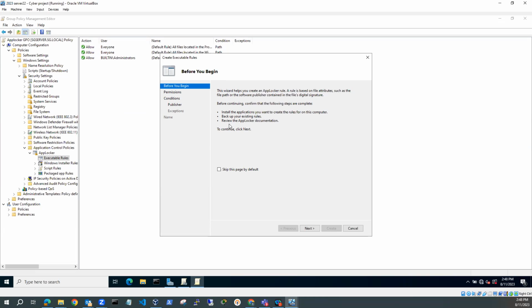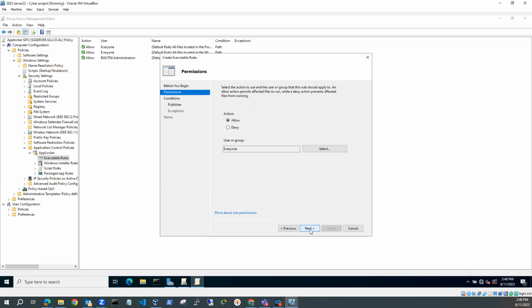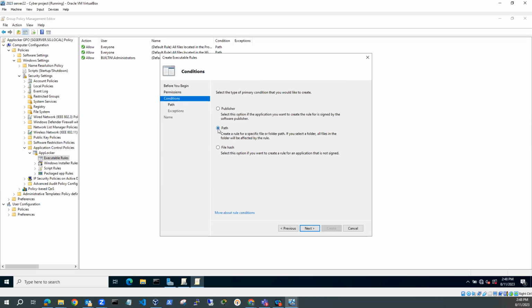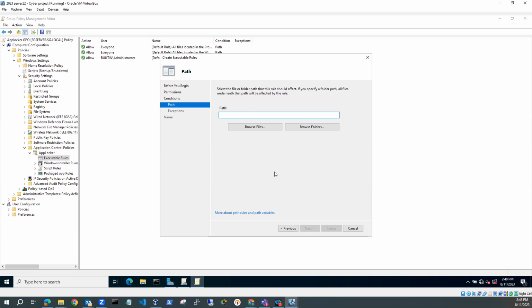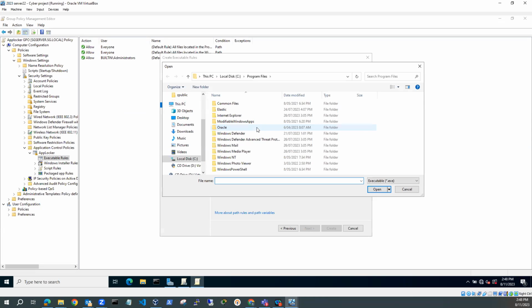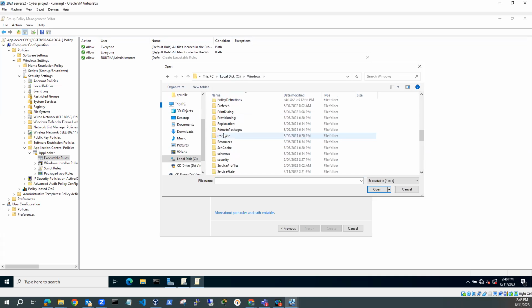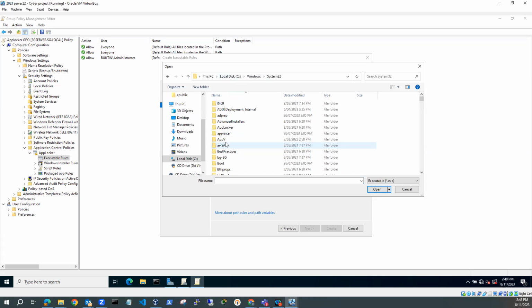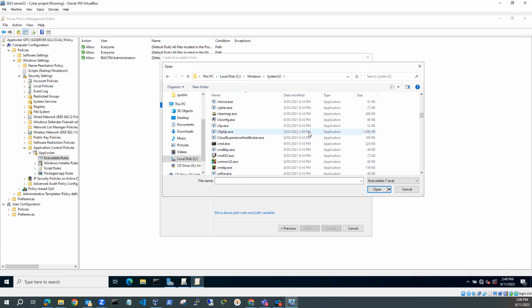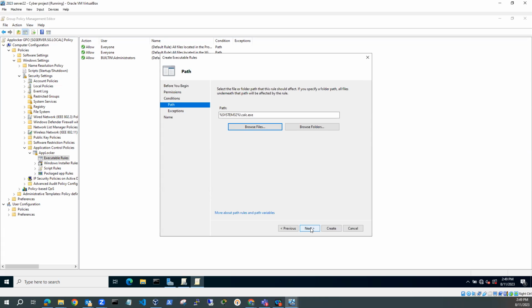and so let's go next. Permissions, so I want to deny. I'm going to deny everyone, and I'm going to go next, and I'm going to select path, go next, and the path I'm going to go to is I want to block a particular file, so I'm going to block the calculator. So I'll go browse, and I'll go to C program files. Actually, I'll go to Windows, System32, and calc.exe. So I'm going to block the calculator. I'm going to go next.